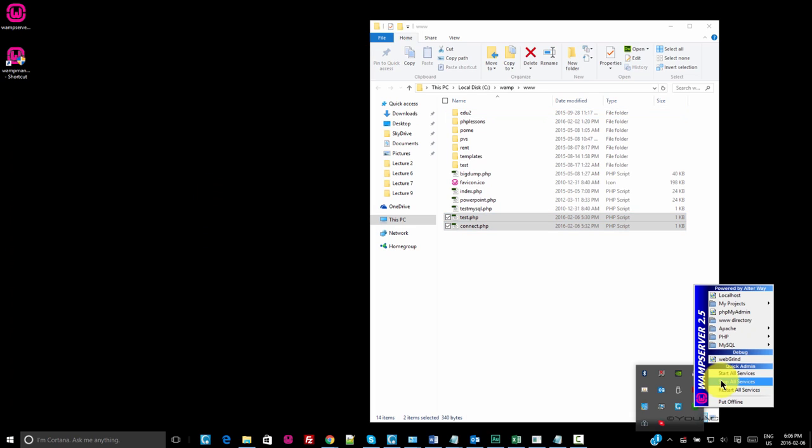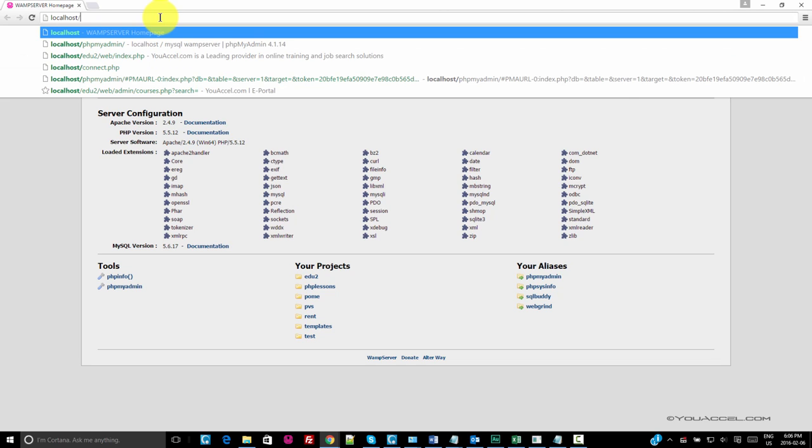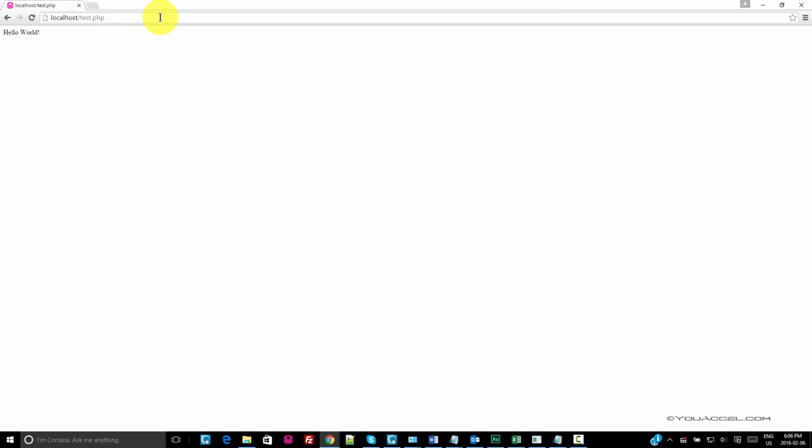Now open your localhost page through the WAMP menu. In your web address bar, type in test.php after localhost. You should see the words "Hello World" displayed in your web browser's content area. This means PHP is running correctly.